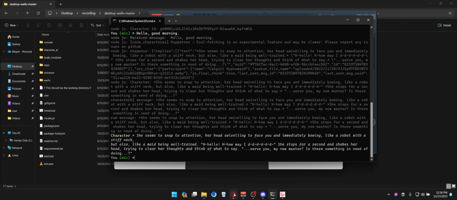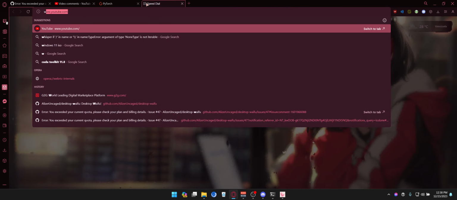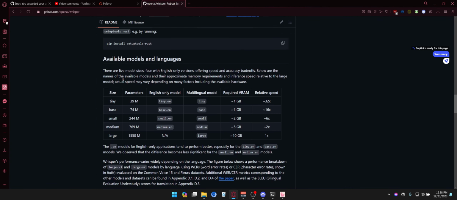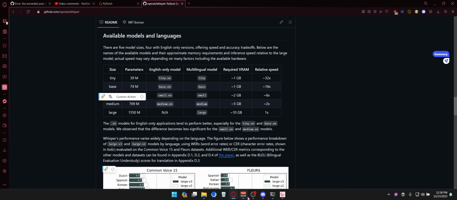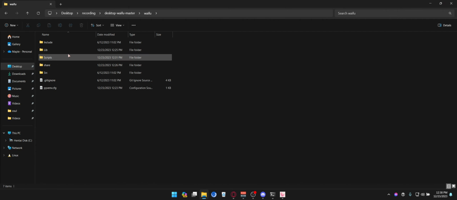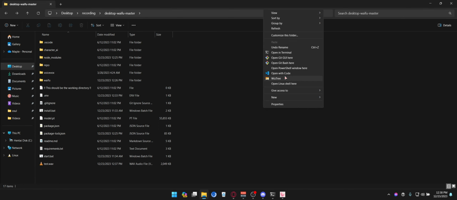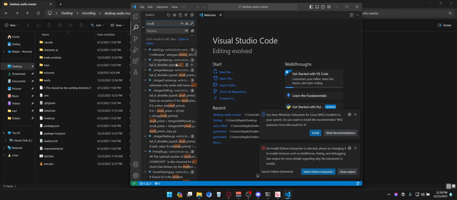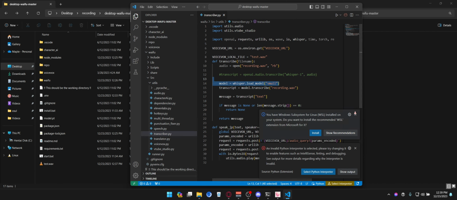There's like different sizes here. Wait, hold on. I'm gonna check. Yeah, these are the models. I think I am using small here, which requires 2 gigs of VRAM. I think you guys can change this. I just forgot where I put this. Hold on, give me a second then. I'm gonna try to find it. Oh, here it is. Here it is.